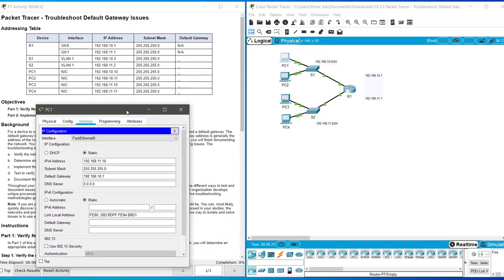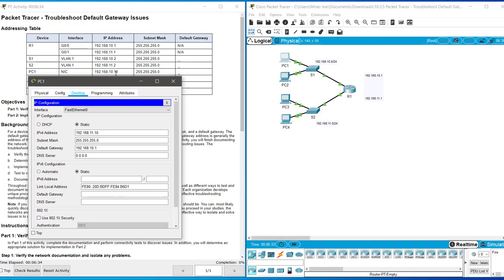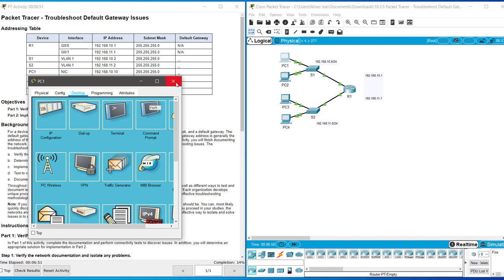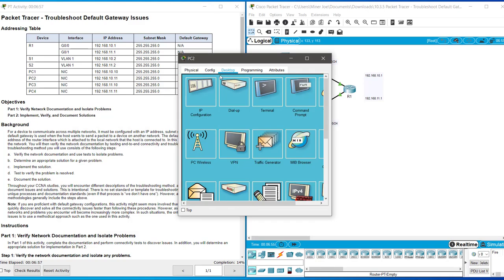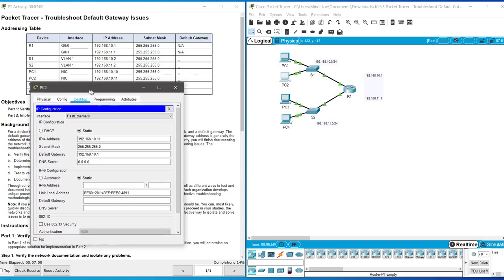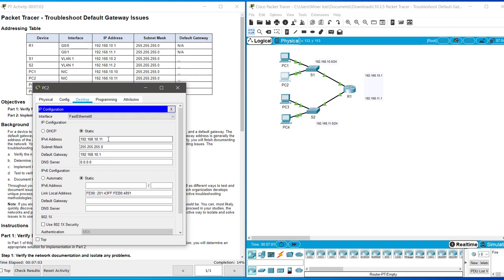PC1's IP address is supposed to be 192.168.10.10, and its address is 192.168.11.10. That's a problem. Fix that. Subnet mask is /24. Yes. Default gateway is 192.168.10.1. That matches. I think that one's looking okay. All right, good. Let's go to PC2. PC2 desktop IP config: 192.168.10.11. Yes. 255.255.255.0. Yes. 192.168.10.1. Yes. I don't see a problem here.